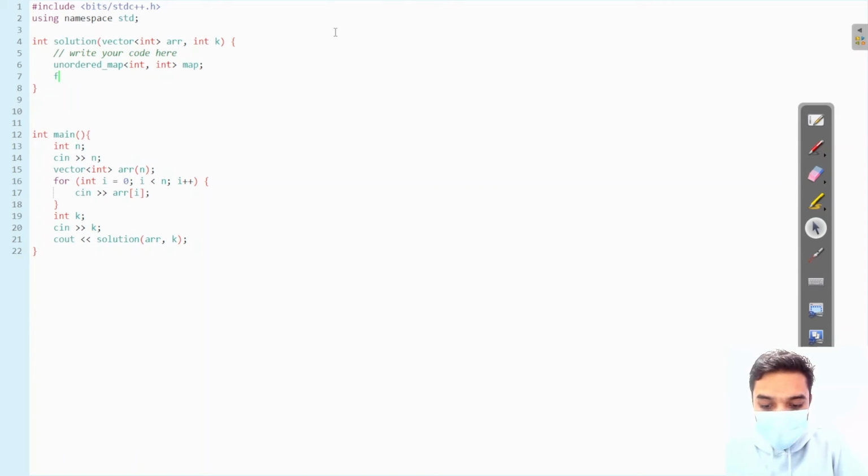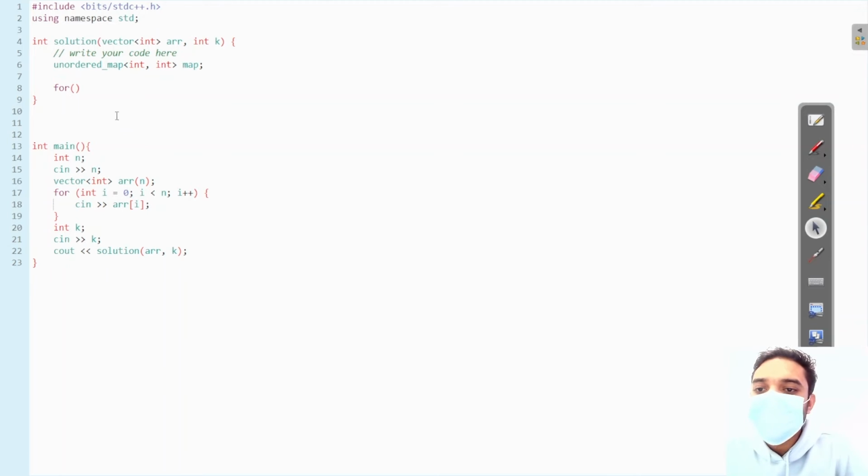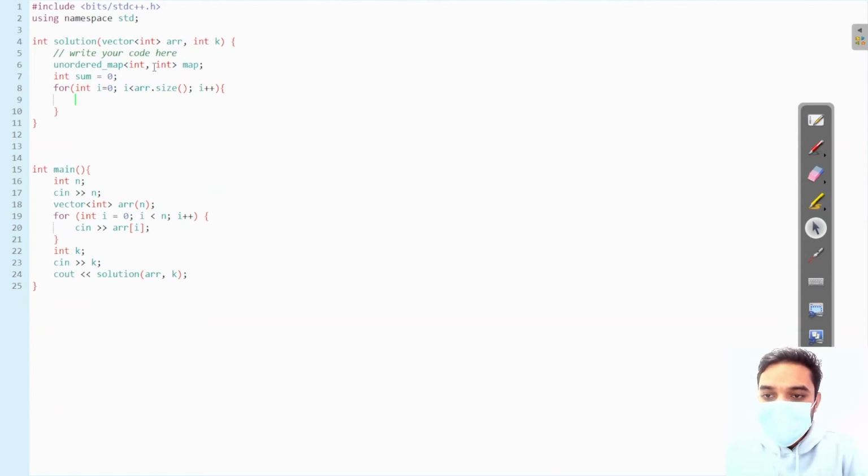One thing I have to do firstly: I'm going to convert this given array to a sum array, whatever we did on the open board. Now I'm going to write int i equals 0, i less than array dot size, and i plus plus. After this, I'm going to calculate the sum first.